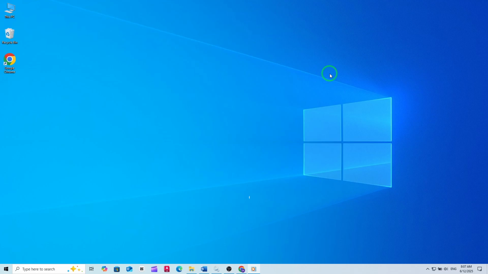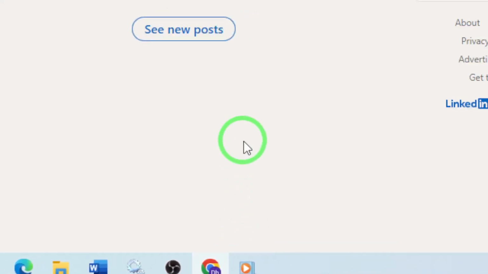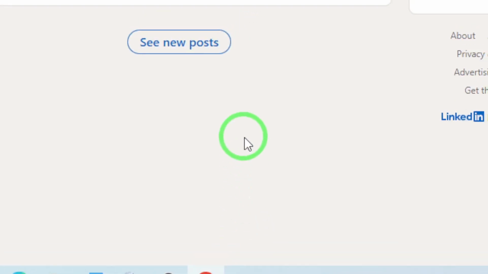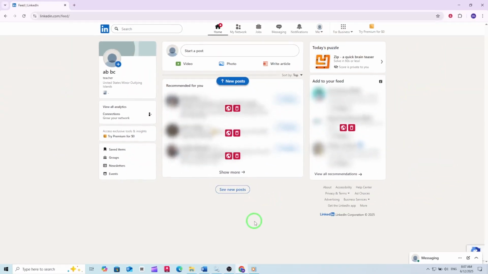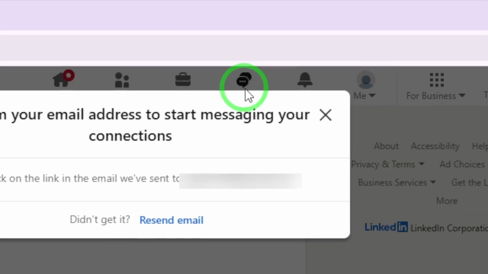First, open your preferred browser and head over to LinkedIn. Make sure you're logged into your account. Once you're on the LinkedIn homepage, look towards the top menu bar. There, you'll see the messaging icon. It looks like a little chat bubble. Click on it to open your inbox.